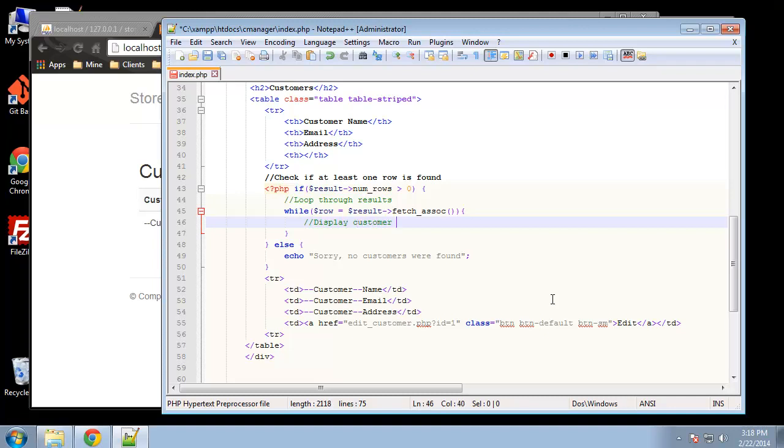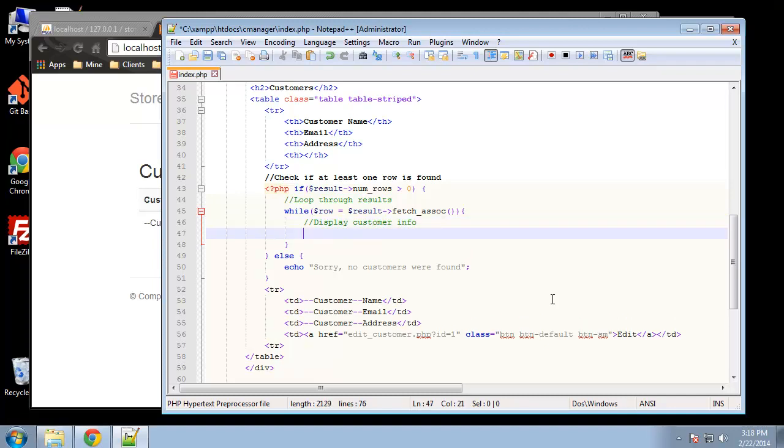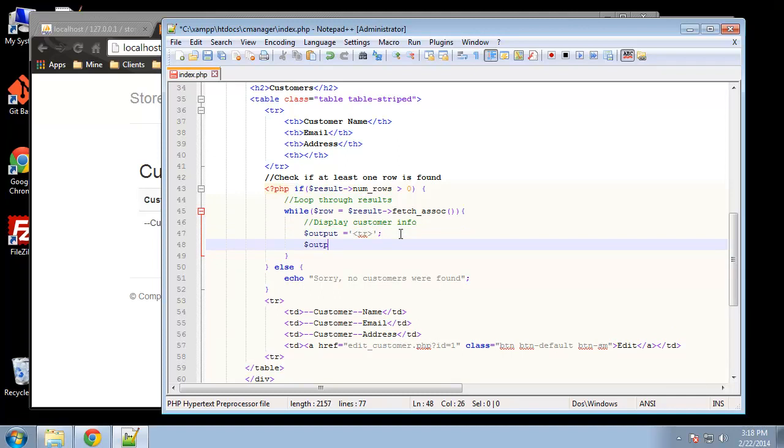which is display customer info. So what we're going to do is build up a variable. I'm going to create a variable called output, and I'm going to set that equal to, actually I want to use single quotes, the table row. So right now we just have a variable output which is equal to the beginning tag of a table row. Now we want to build onto this variable. So we'll say output dot equals, which means append. We're going to add this to it. If we just do equals, it's just going to overwrite this, so we need to append it onto that.